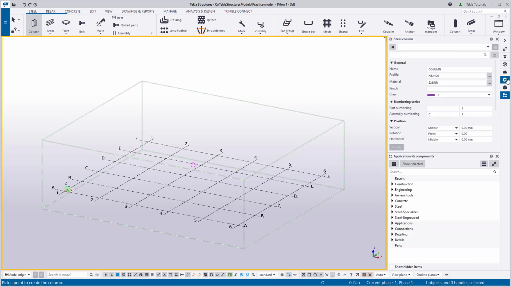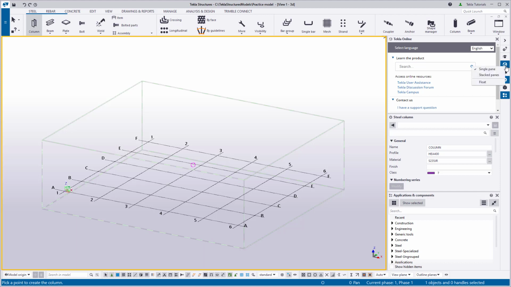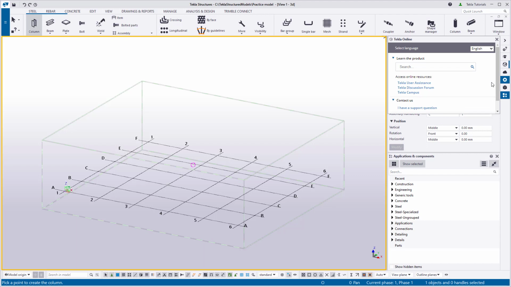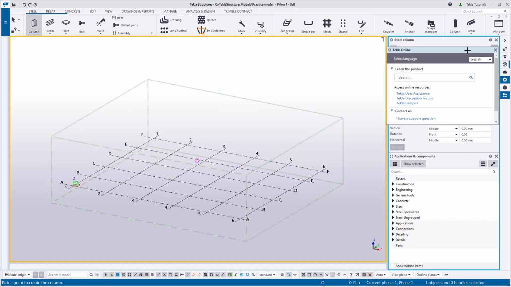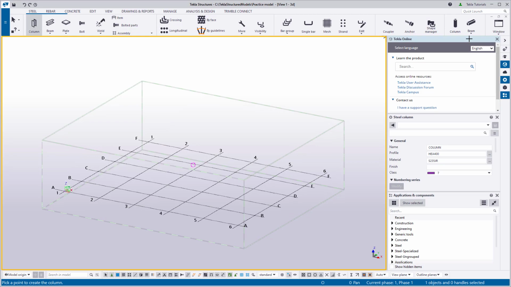You can have several side pane windows open at the same time, either floating freely or stacked on top of each other. Just right-click a side pane button and select single pane or float. Select stacked panes to show and hide a side pane window. Active side pane windows have blue buttons.